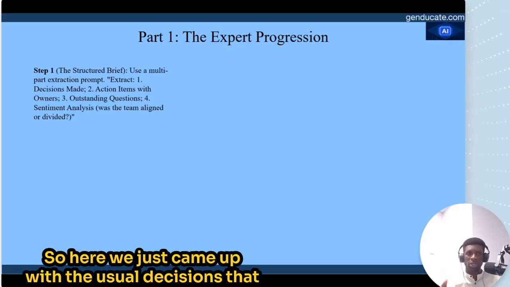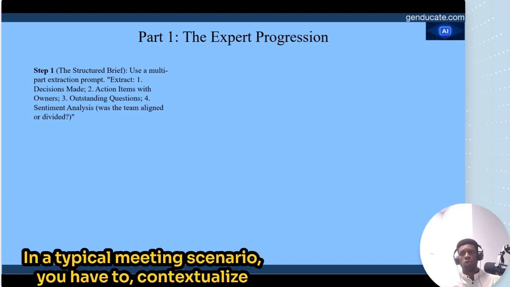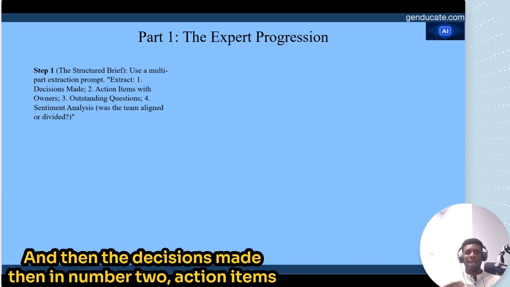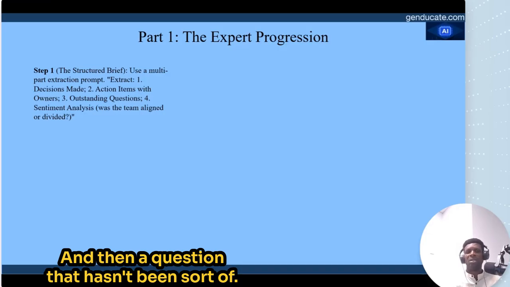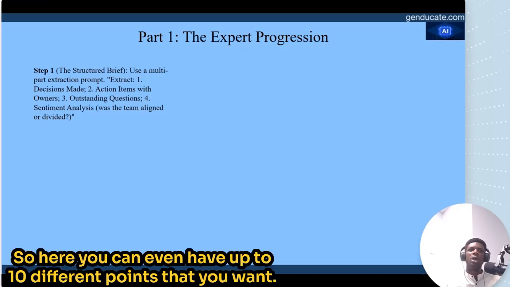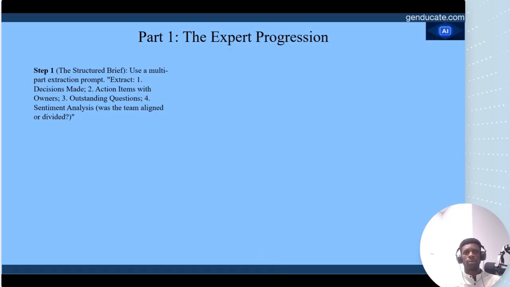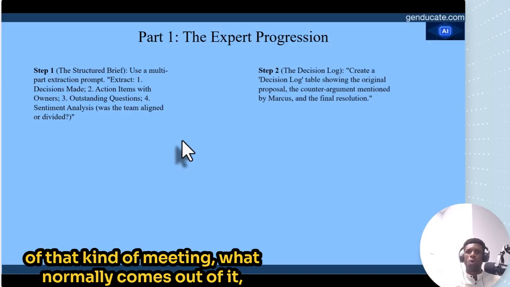So here, we just came up with the usual decisions that were made from the meeting. In a typical meeting scenario, you have to contextualize it to your own context. And then the decisions made, and then number 2, action items and the owners, who owns it. And then a question that hasn't been asked. And then sentiment analysis. So here you can even have up to 10 different points that you want, insofar as it's from your contextualized knowledge of that kind of meeting, what normally comes out of it.